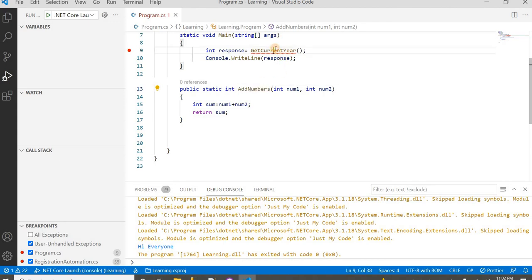So I am just calling it here. This time it has input parameters, integer number 1 and integer number 2, so we need to pass those values here. Let's say the first number is 10, another number is 40. In that case sum will be 50 and we are printing it here, right? So let me run it.